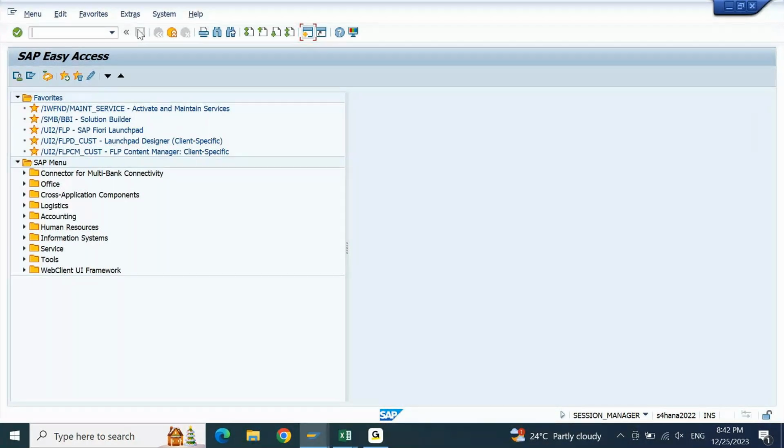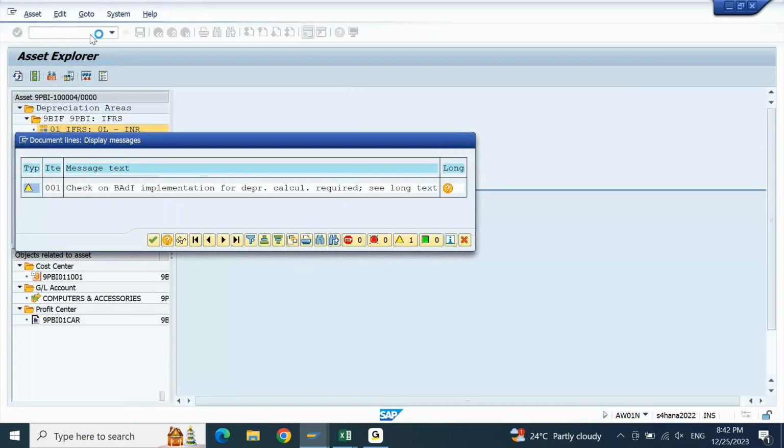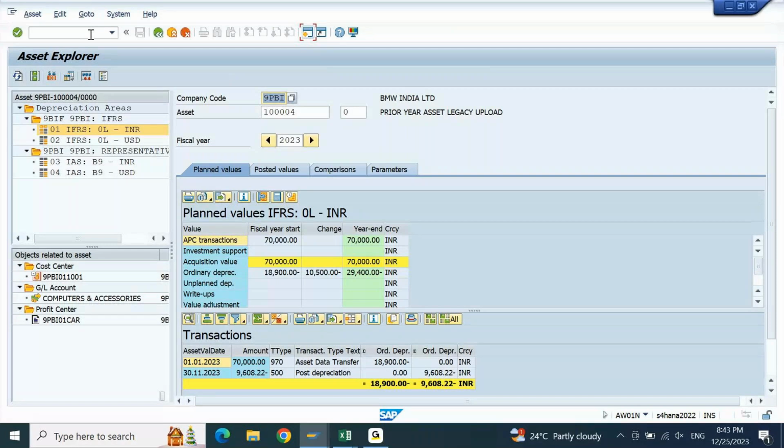Once this is done, go to Asset Explorer AW01N. Enter. If you look at Asset Explorer, what we need to do is we have to see what is happening in this screen. Point number one, asset acquisition value 70,000 is coming, which is perfectly fine. Now this is for the current year 2023. For current year 2023, total depreciation will be 10,500. And if you see, full year depreciation is 10,500. But until November, it is only 9608.22.